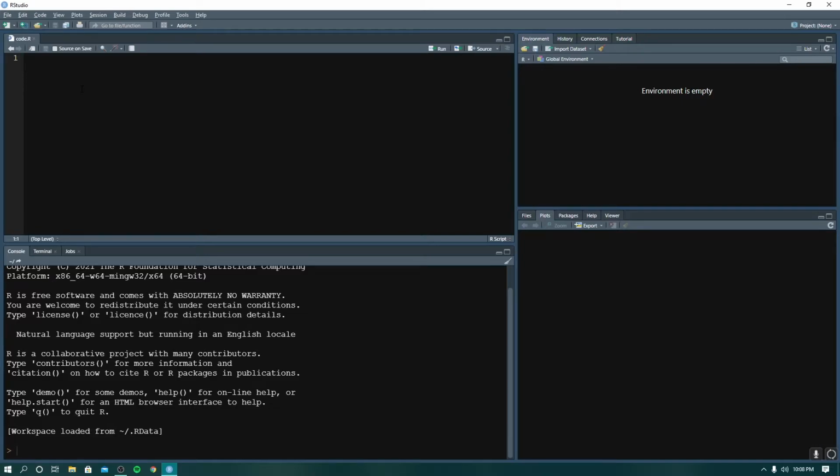In this tutorial, I will discuss different operators, vectors, and data frames in R. So what are operators? Operators are like plus, minus, division, multiplication sign, modular sign, and these are the operators. And there are also logical operators, like a greater than sign, less than sign, greater than or equal to sign, equals to sign.